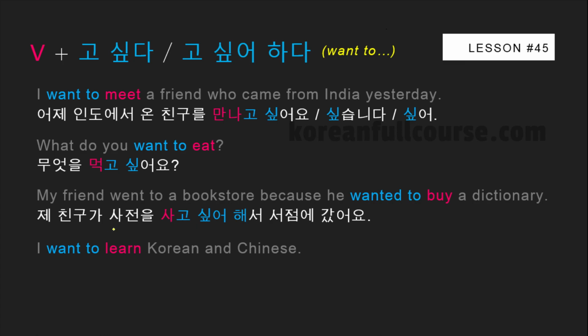My friend went to bookstore because he wanted to buy a dictionary. 제 친구가 사전을 사고 싶어 해서 서점에 갔어요. And I want to learn Korean and Chinese. 저는 한국어와 중국어를 배우고 싶어요. You can add any grammatical construction that makes sense to 고 싶다 as we did in this sentence.